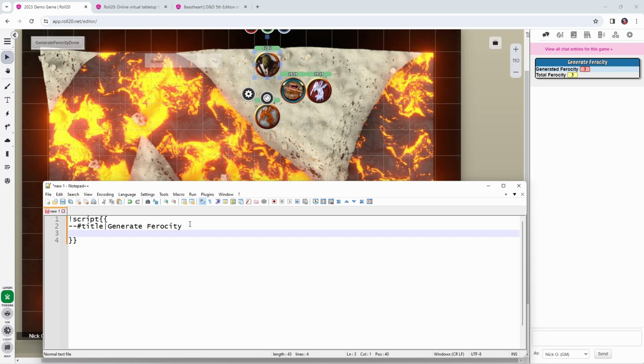And the way that works is we roll a d4 and then we add the number of enemies within 5 feet of our companion. So that's done with a line like this, where we say --equals, that means we're creating a numeric variable. The numeric variable is going to be called GeneratedFerocity, and the value for that variable is the d4 plus the number of adjacent enemies.